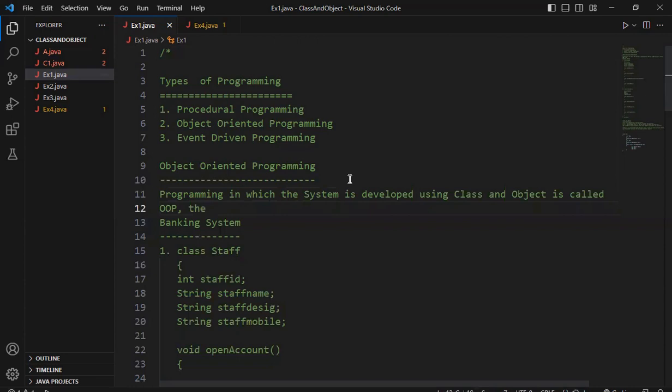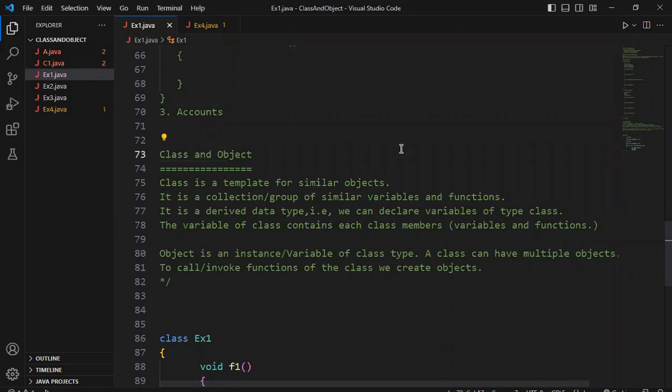A class is a template for similar objects, and it is a collection or a group of variables and functions. You can say it is a derived data type, because we make a class using the basic data types, and we can declare some variables of this type. Each variable of the class contains class members, that is variables and functions. The instance, or variable of class type, is called an object. A class can have multiple objects, and to call or invoke functions in the class, we create objects.